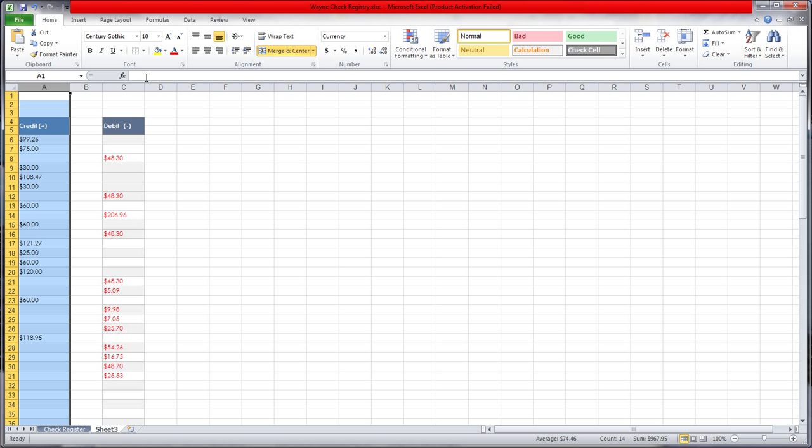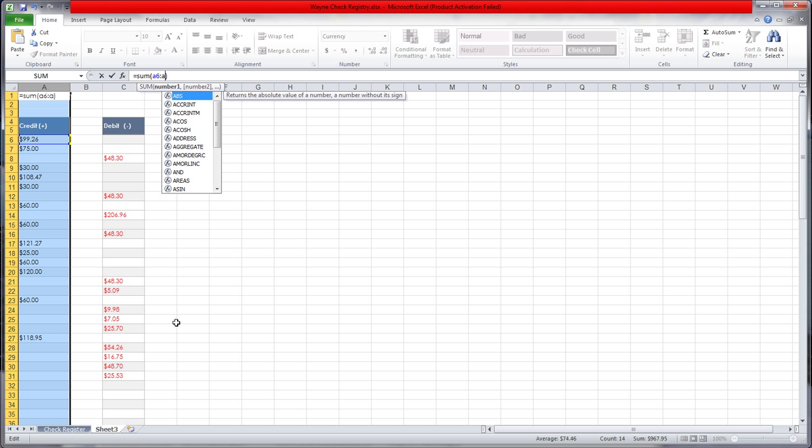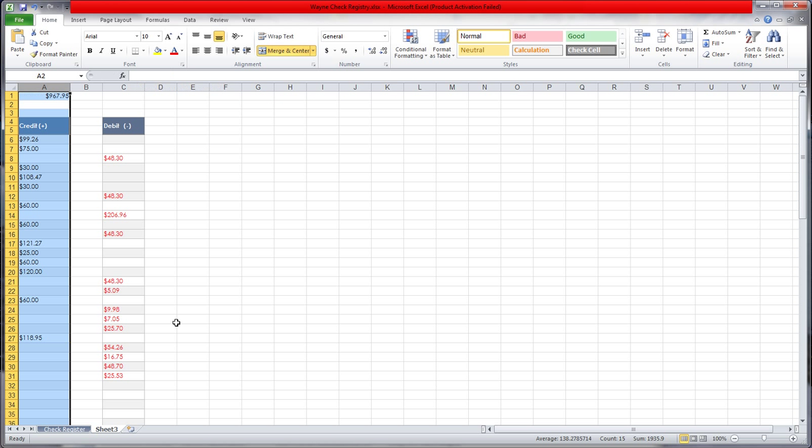So on A1, we go over here, we type in equal sum, open, close bracket, and then we type in wherever we want to start at. So if we want to start on row 6, then we type in A6 colon, and then we end on A27. So A27. We hit enter, and it gives us the sum of all these rows here.